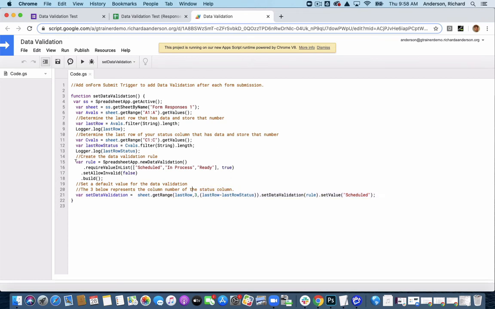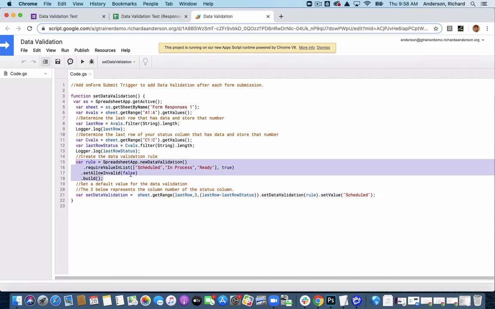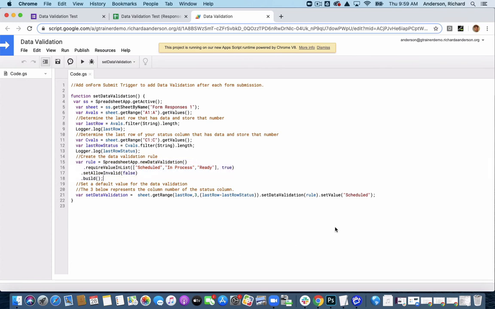And then the way the rule is built for data validation is just like this. So you could have any value in here that you want, but essentially you build a rule first in your code, and then you set the data validation into your sheet in that range, referencing that rule. So here's the rule that we built right there, and this is where we apply it. So that's kind of how the code works.